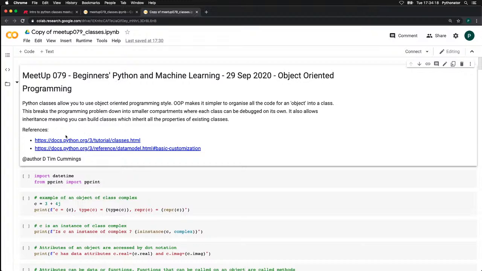I've put a couple of references here. One is a reference to classes in the Python tutorial, and there's also a reference to basic customization. That basic customization is about specific things that you can do to your objects that make them work well in the Python world.